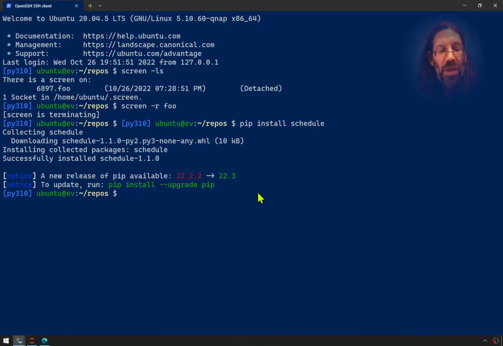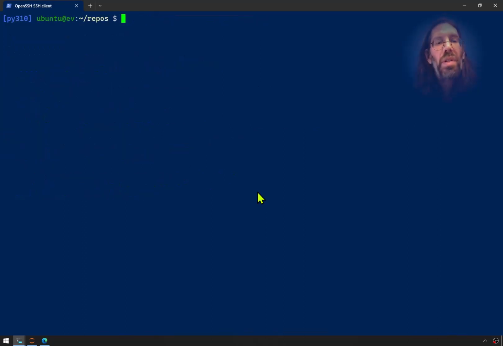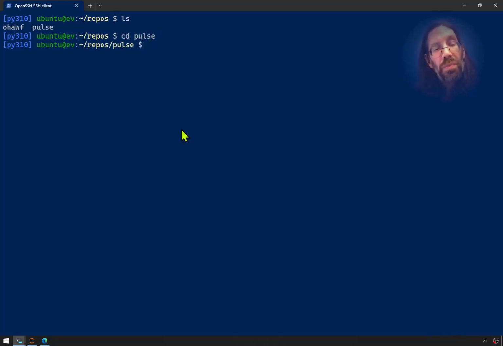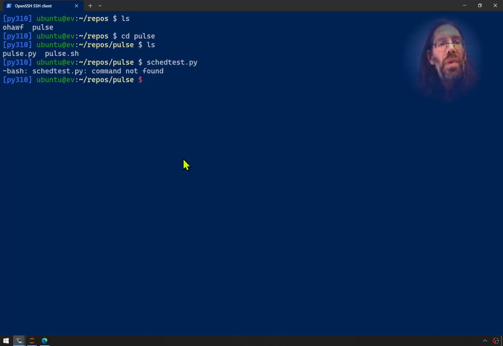So to demonstrate that, I'll clear, see what repos we have. We have a pulse repo. This is a good place to do this test. cd pulse, ls. We have a couple of things in there, but we're going to do a schedule test. So it'll be sched-test.py. It's not running it, it's vimming it to create it.